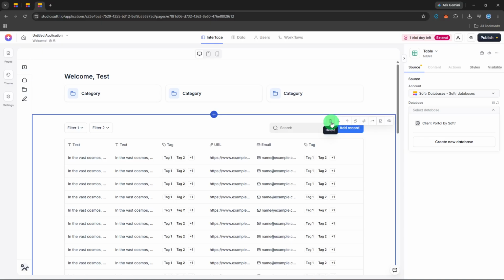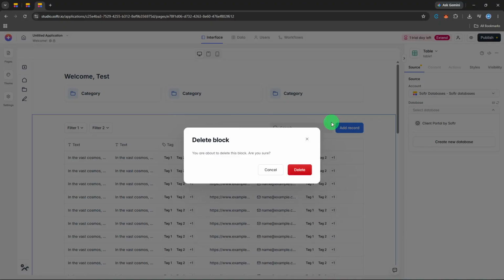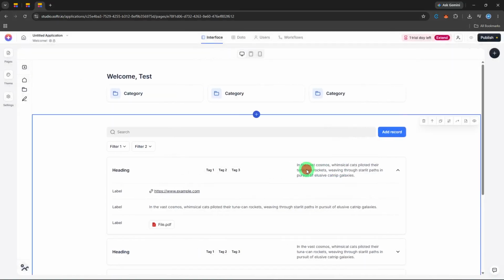Now, Softr is designed to prevent accidental loss of your work, so before anything is permanently removed, you'll likely see a confirmation prompt. This is a safety net, and it's a very good thing. A dialog box will appear, asking you to confirm that you indeed want to delete this block. Take a breath and double check that you have selected the correct block. If you're sure, click delete or confirm in that prompt. If you're unsure, use the cancel option to step back.